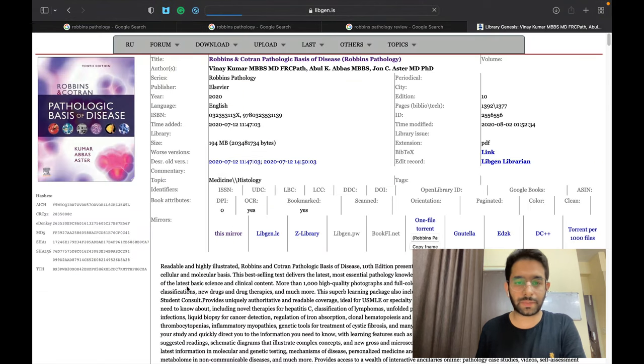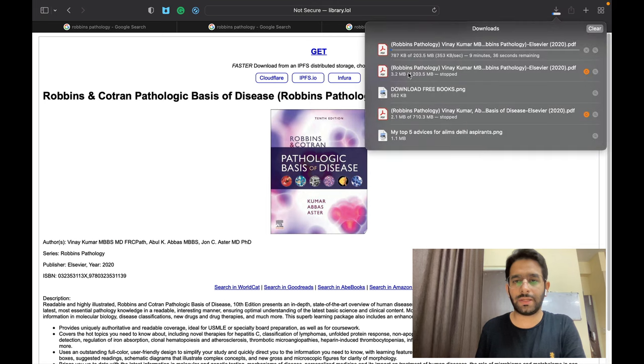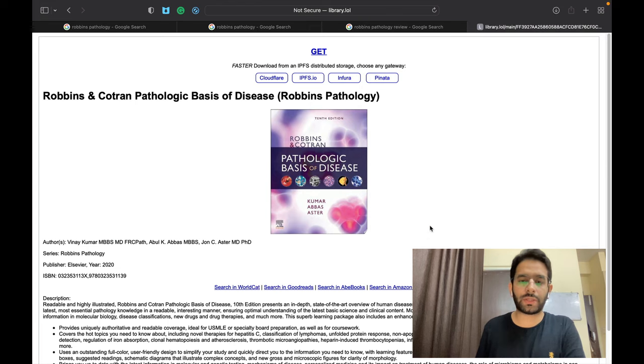Click on that. And then using one of these mirrors, I usually click on the first link. Then you click on get, and your download should start automatically. It takes a few seconds to get the download started, but it starts in all the cases. And here in this case, see Robbins, the download is just being started. So this way you can download any of the books you want.